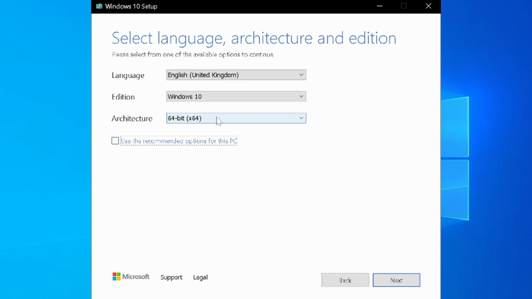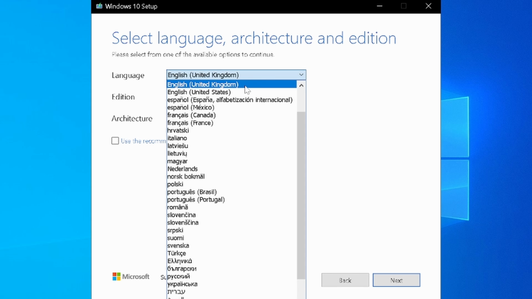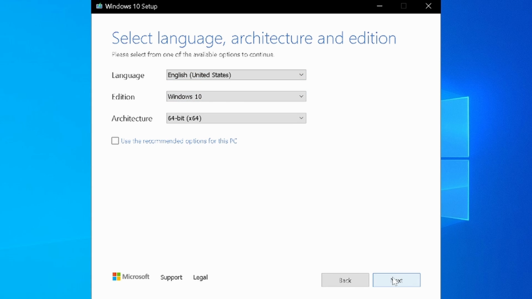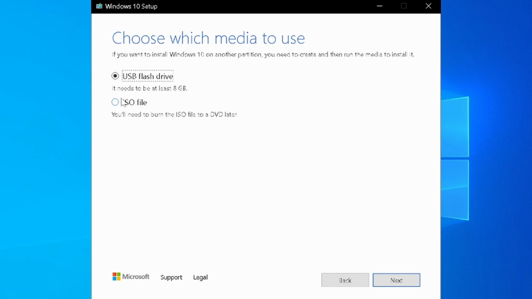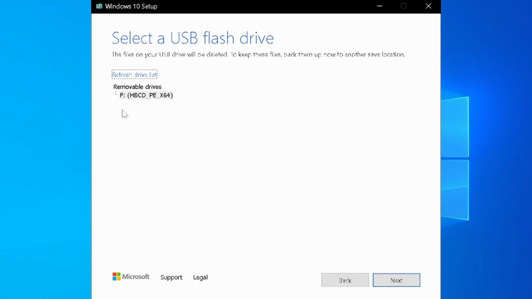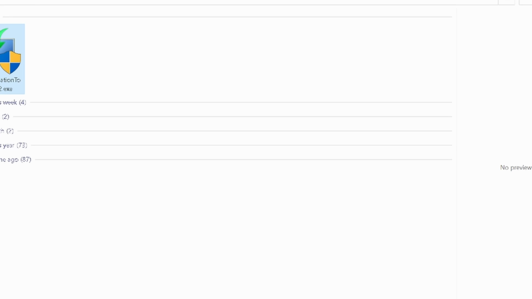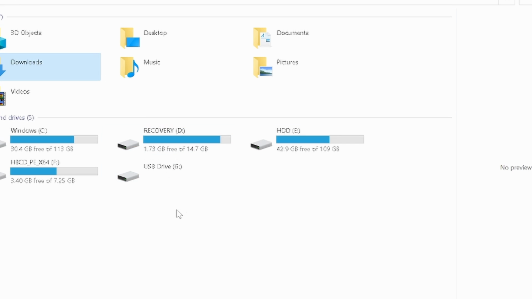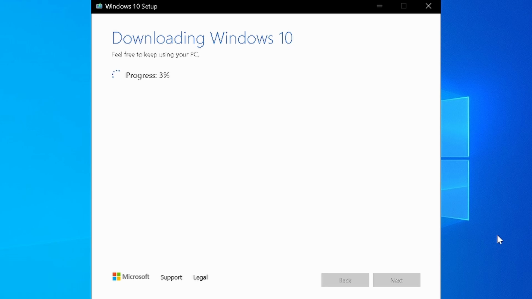Uncheck use recommended options for this PC. Choose your language. Press next. Choose your option, USB flash drive or ISO. We are using USB flash drive. Keep in mind that your removable drive will be formatted, so choose the drive letter carefully in your file explorer. In my case it was F drive. Press next. This process will be quite long, so take your time.